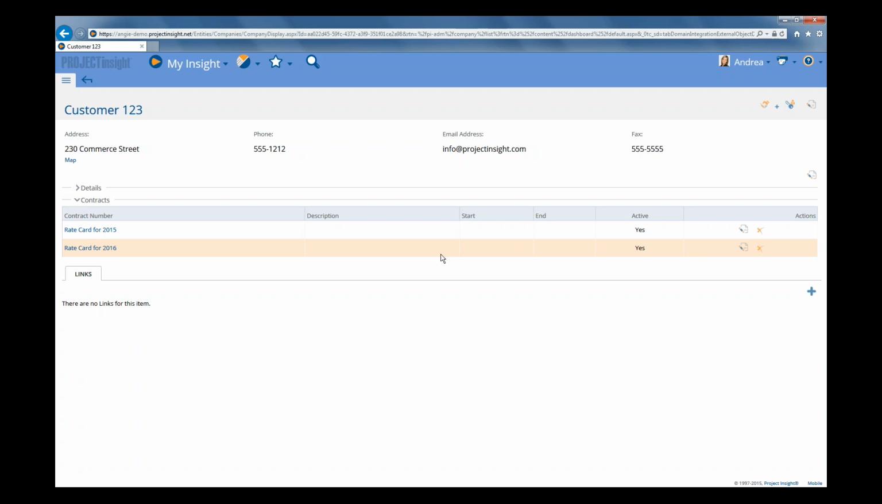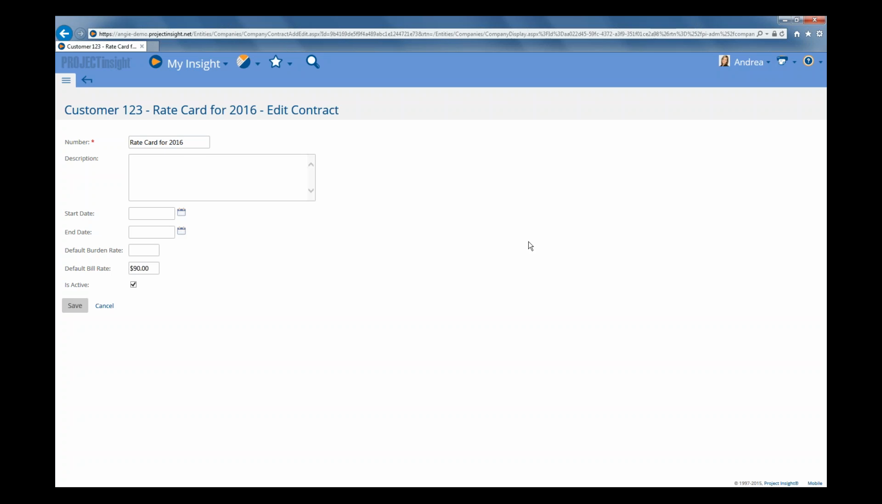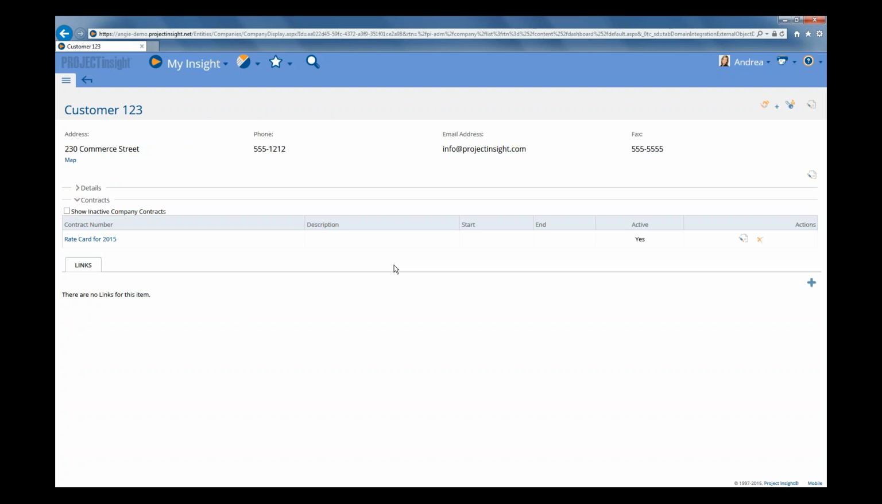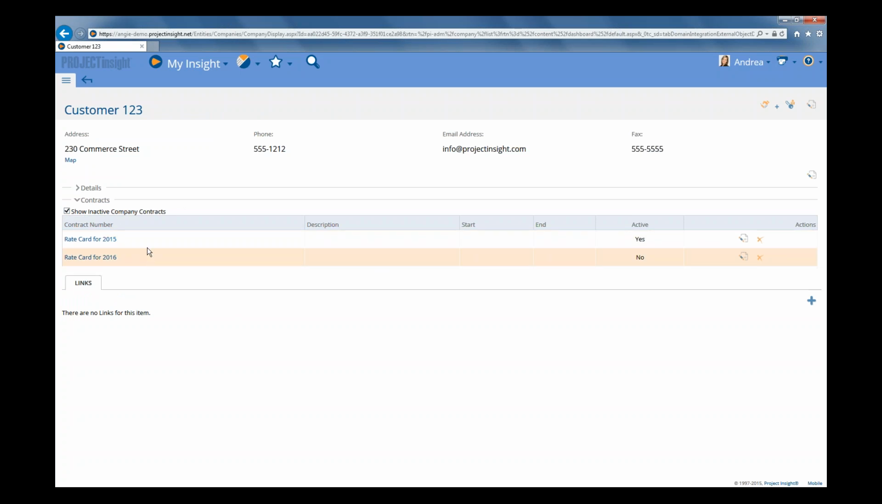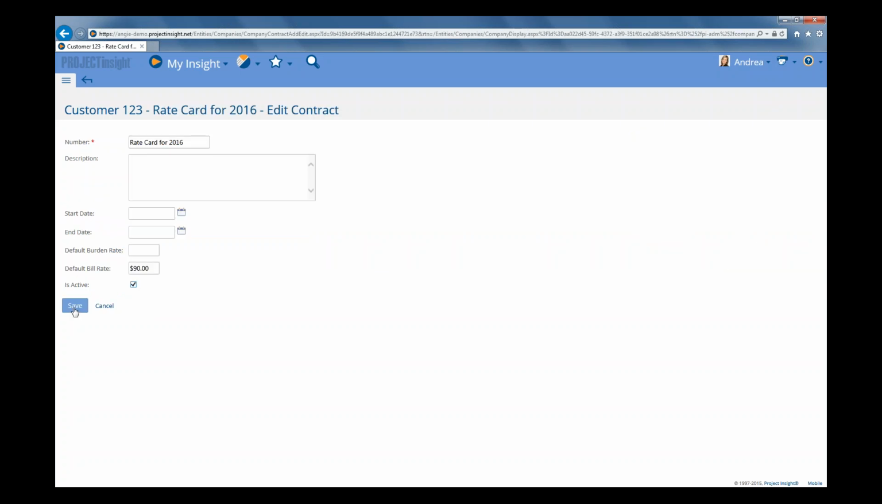Now, if you want to change it to active or inactive, it is very easy. You just edit, uncheck is active, and save. Then our screen display does change a little bit: we have this option up here that says show inactive company contracts. So when there are inactive ones, this becomes an available option. By default, you're only showing your active, but you can check on that, and then it shows us the inactive as well. So we do want to go back and edit that and change it back to active.